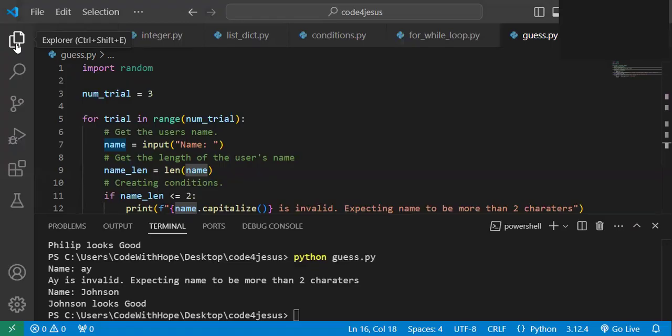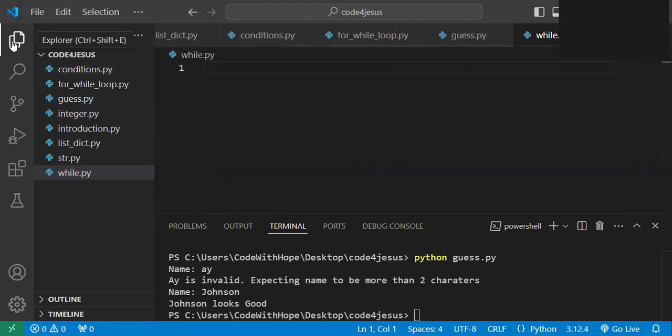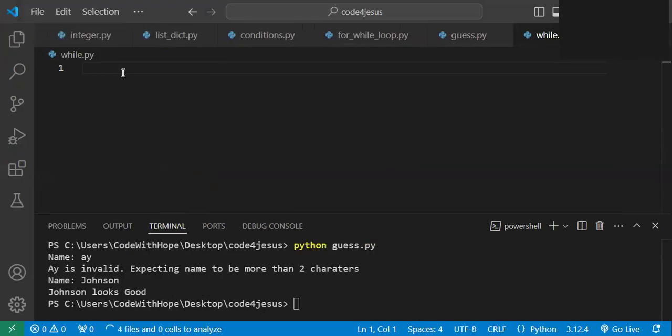Now let's open a new file. Let's create a new file called while. Why does py is set already? Now let's run. Now condition is true, it will keep running. It will keep running.